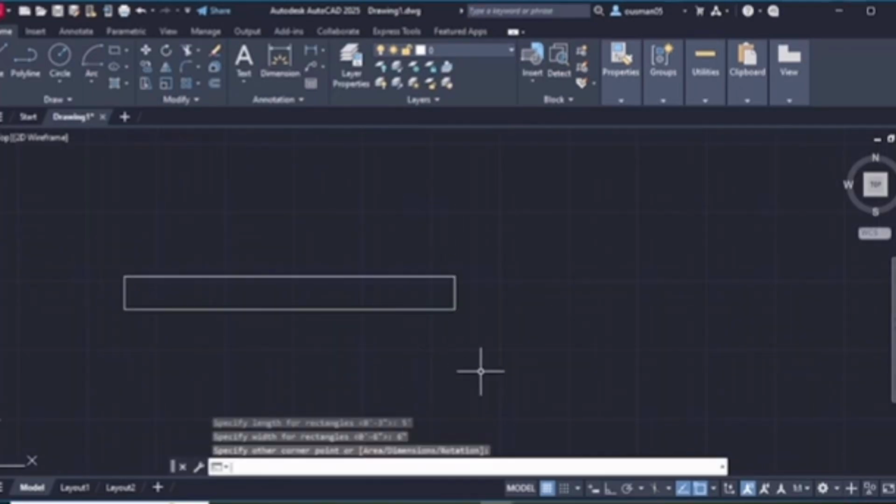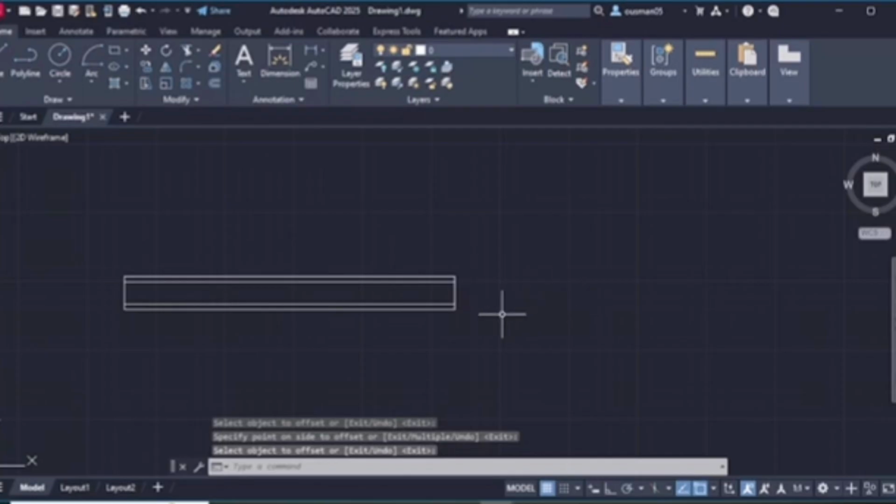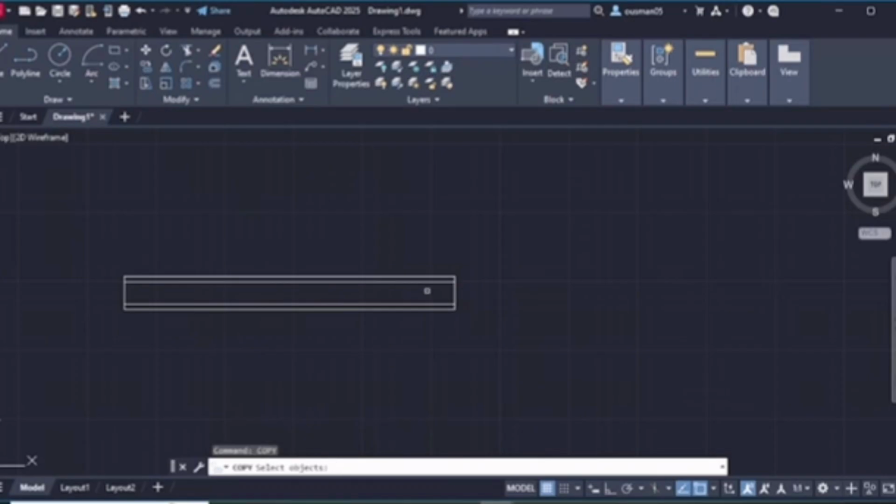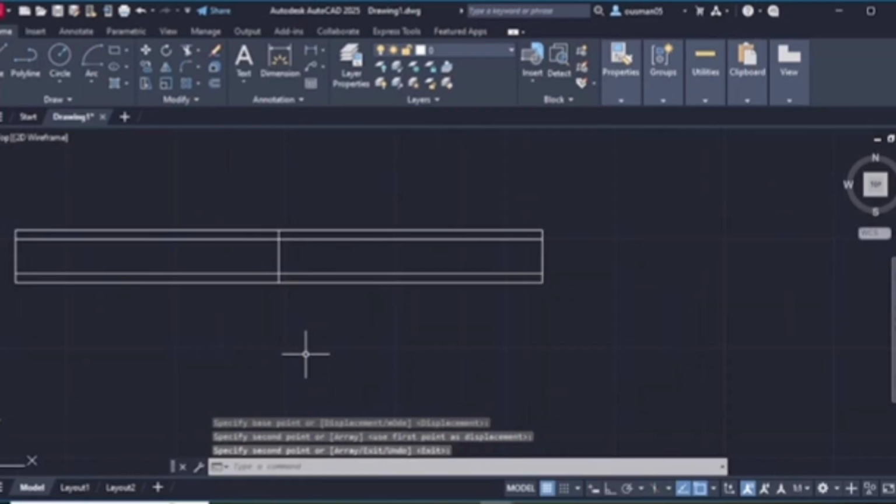So explode, enter. Then I'll offset 1 inch inside, 1 inch only. So 1 inch. I'll select this, offset it 1 inch inside, select this, offset this 1 inch inside, enter. And then I'll have to copy this line. I'll copy this to the center. Then I'll have to trim this to have my window. So this is for my smaller window.